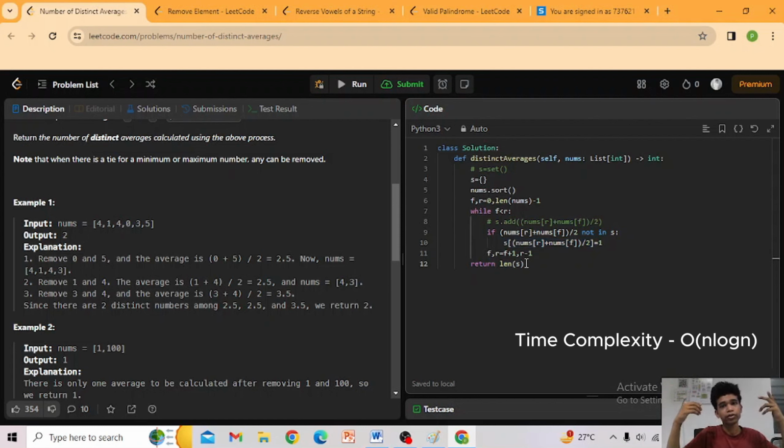We can also use a hashmap too. Hashmap in Java, map in C++, and dictionary in Python. Fine. So we can also solve it with a set. So this is the approach for this problem.